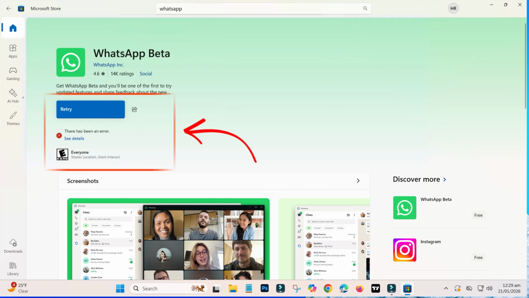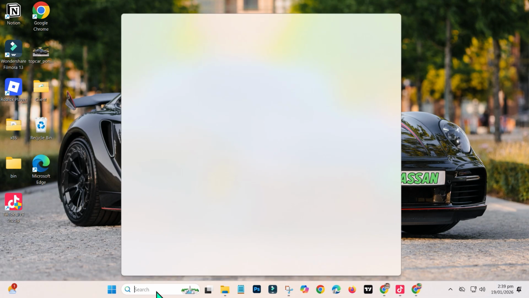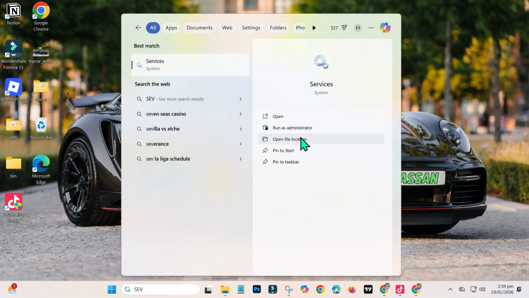In this tutorial, I will show you how you can fix "There has been an error" in Microsoft Store in just a few easy steps. If you are getting this error message while downloading or installing an app, follow these simple steps. First of all, open the Start menu, search for Services and click on the Services window.